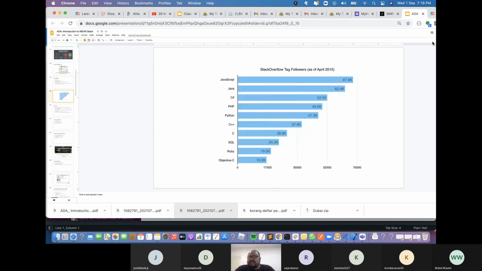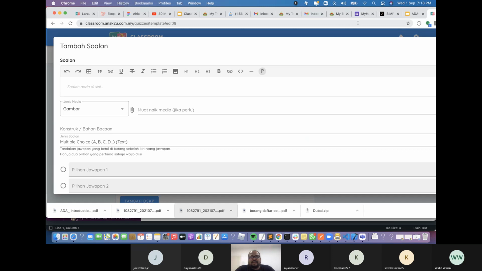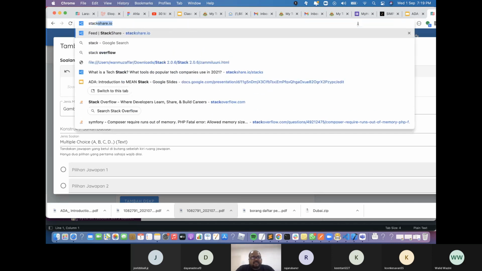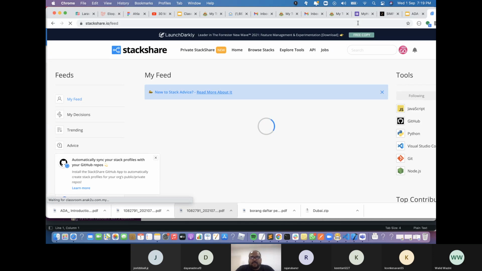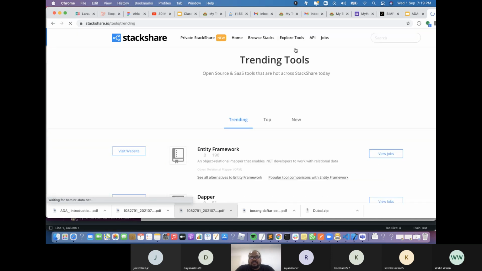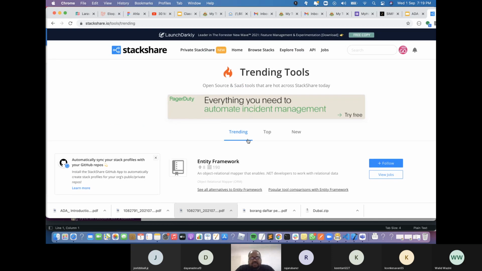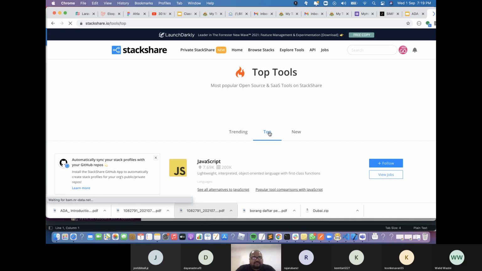Just now I also forgot something. Where were we just now? We were at StackShare, stackshare.io. Just now I went to Browse Tech. There's another tab which is called Explore Tools. Under Explore Tools, you can see all the tools. Just now you saw it from a company's perspective, company by company. But this one you see from the tools perspective.